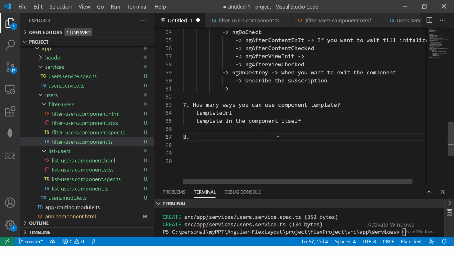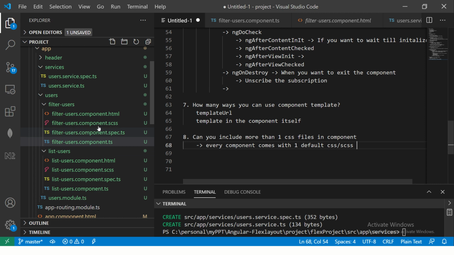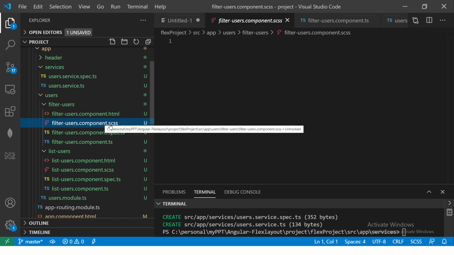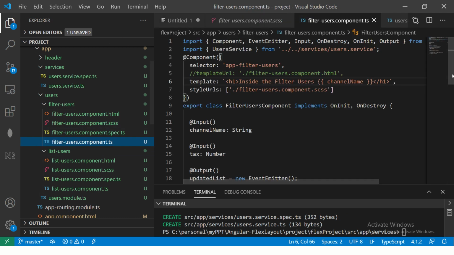And the last point is, can you include more than one CSS file in a component? Every component comes with one default CSS or SCSS depending upon what option you have chosen. Like in this case, you see filter-users.component.scss. The same is mentioned here. Now let me put it back and comment this for you.